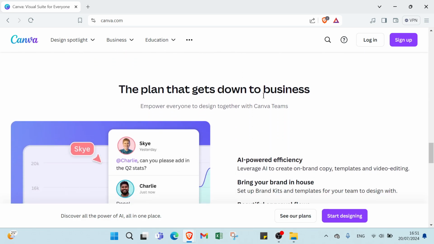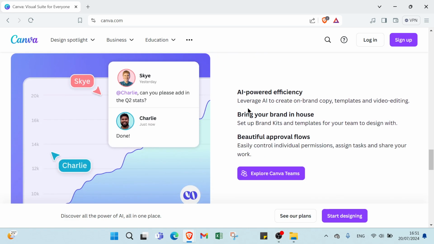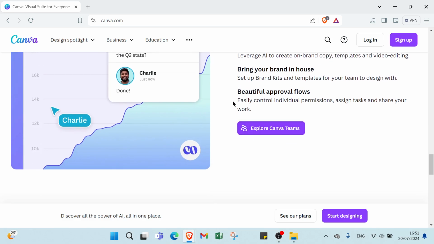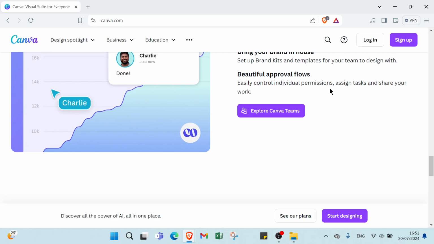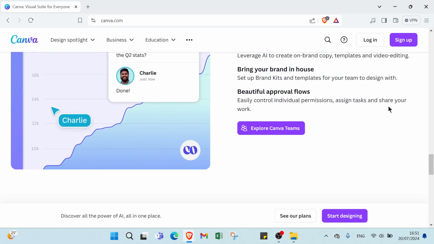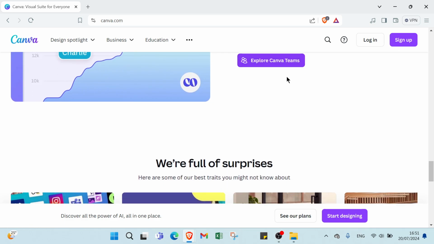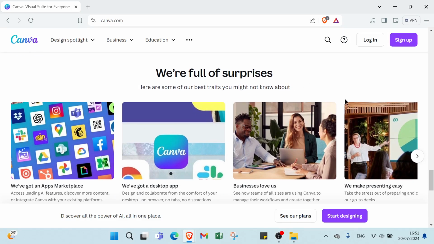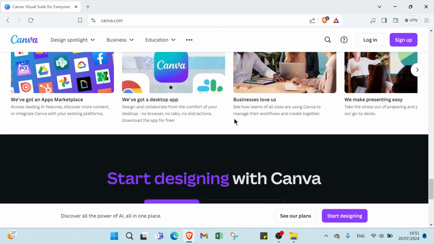Then we have the plan to get down to business. Empower everyone to design together with Canva Teams. We have AI-powered efficiency, leverage AI to create on-brand copy, templates, and video editing. Bring your brand in-house, set up brand kits and templates for your team to design with. Then beautiful approval flows, easily control individual permissions, assign tasks, and share your work. Then explore Canva Teams. Here we are full of surprises, as you can see.